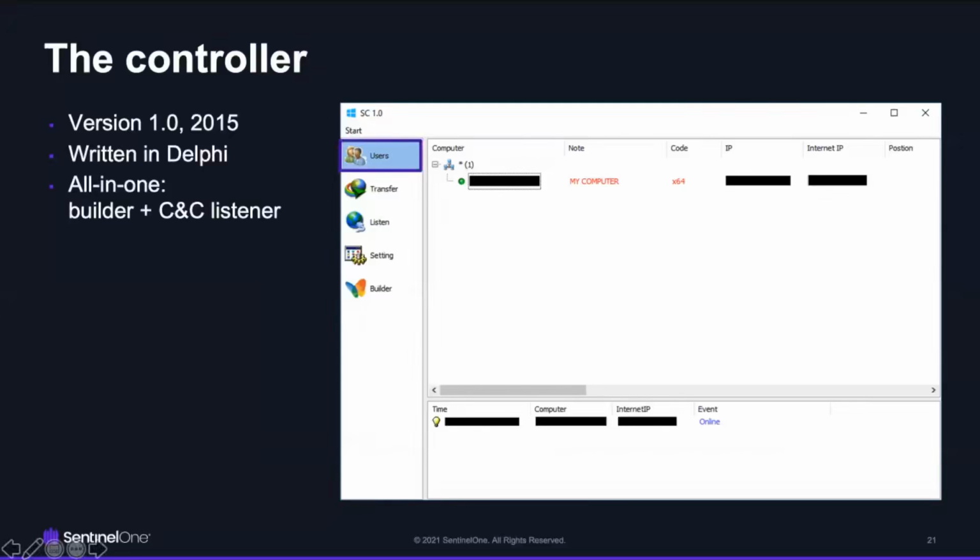Users is the interface to check the infected hosts, as shown here. Transfer lists all of the uploading and downloading tasks in progress. Listen is the CNC listener. You can configure the protocols you want to use and the ports to listen to on the listeners. Setting is empty in this version. And Builder is literally the binary builder of SHADOWPAD.